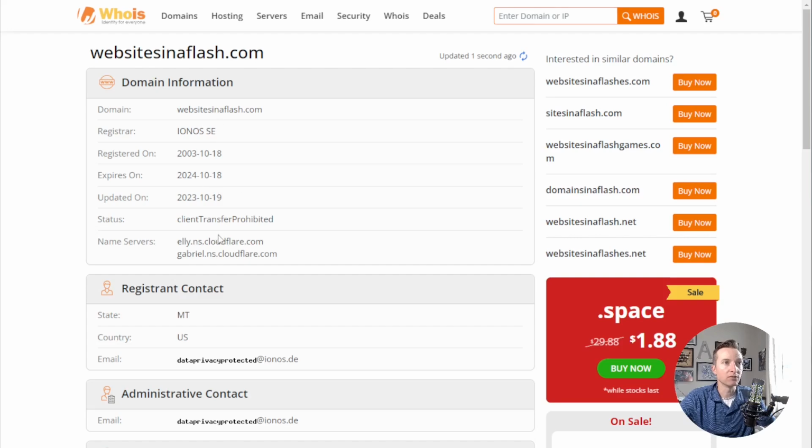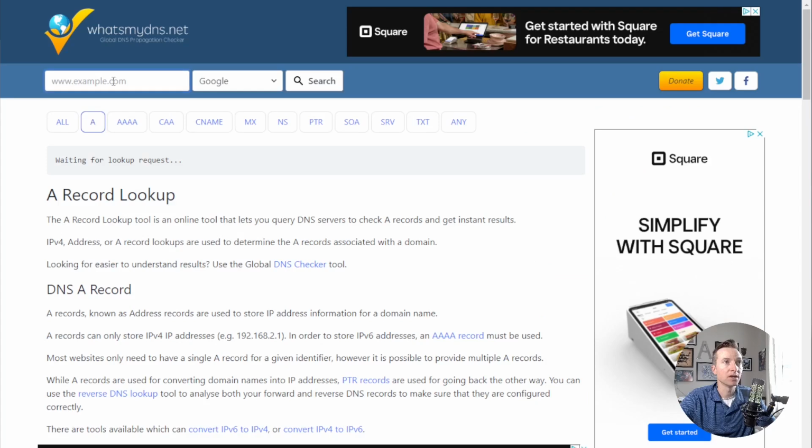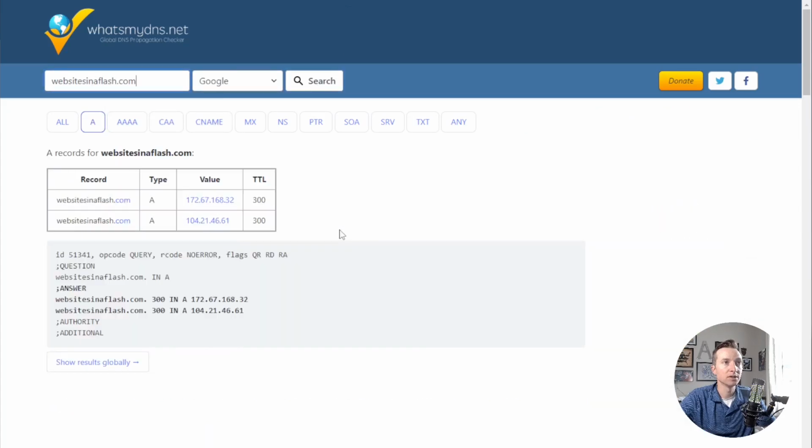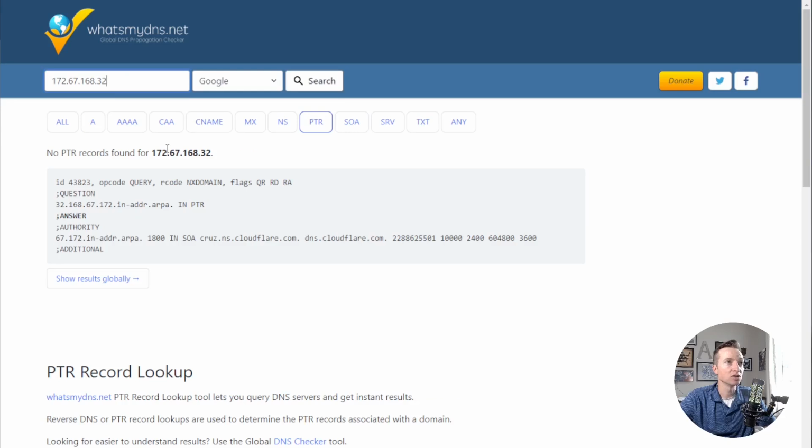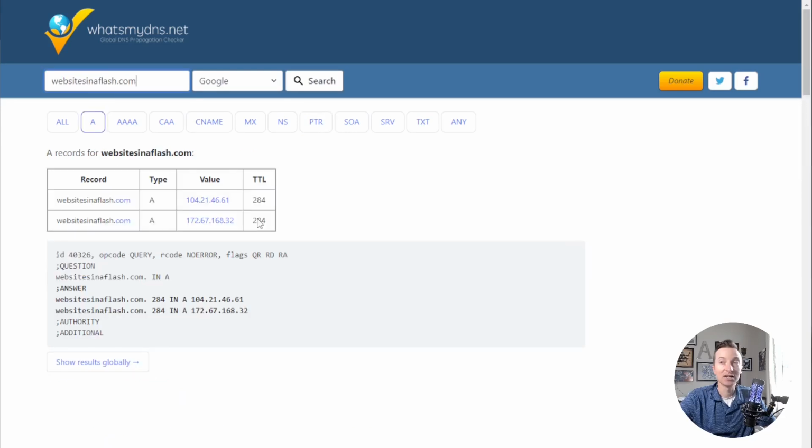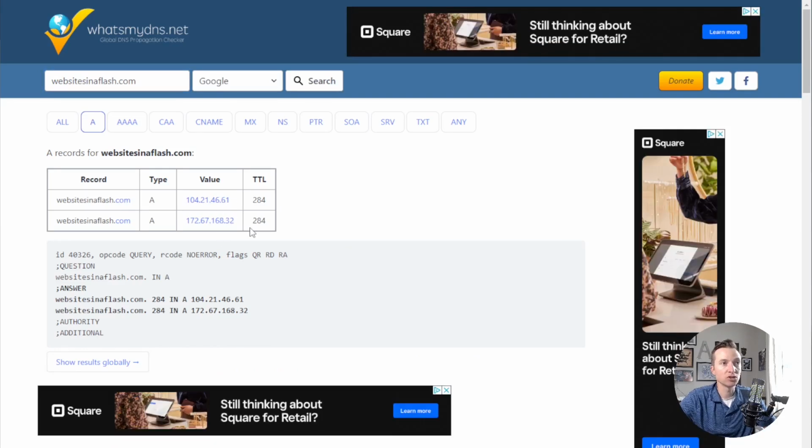So let's see if we can figure it out. So that brings us back to our A record lookup. If I search for websitesinaflash in our A record lookup, we'll see where that DNS is pointed, and we can see it is pointed at these IP addresses. Sometimes you can click on them to get some more information. Cloudflare hides the A record. So we're pointing towards these IP addresses, which don't mean anything for us.